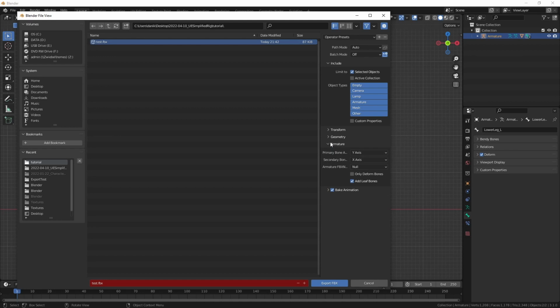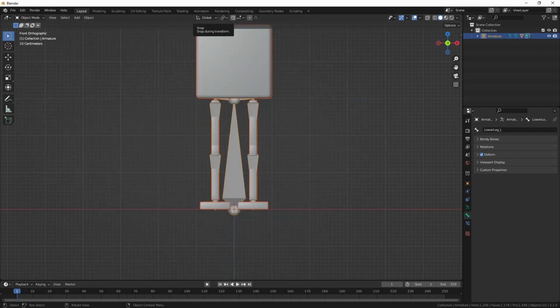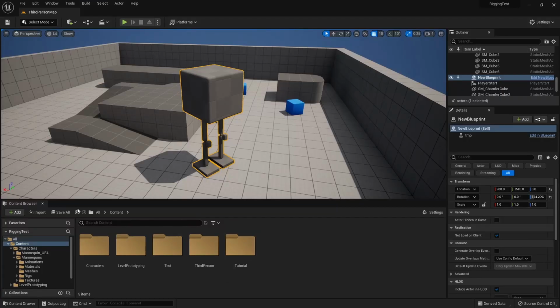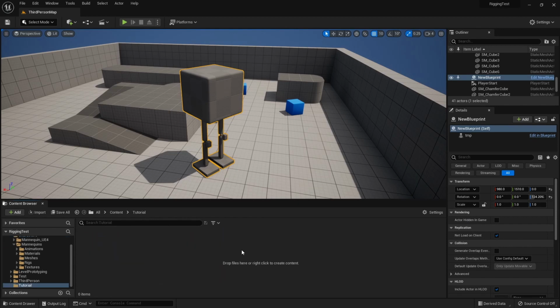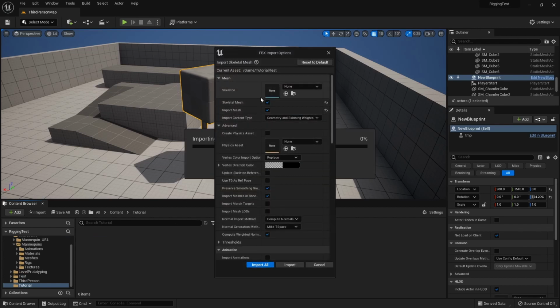Then we'll go to armature and leave things for now as they are, although there are some things that we will want to look at a bit later. And I don't usually export my animations if I don't have any animations, so I'm just going to uncheck that. So let's export that and switch to Unreal Engine. In my root folder, I've created a new folder, call it tutorial, and I'm now just going to drag in the FBX file that we just created.